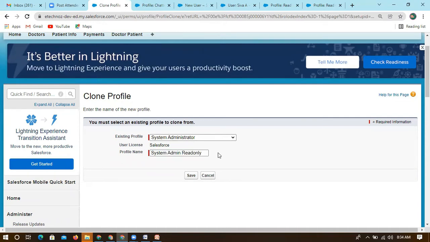So they can't even edit or modify anything. They can only read. They only have read access. So if I want to create a profile in this manner, what do I need to do? First I create this profile with this name, and then I have to define all the permissions. This will actually be done by your business analyst or solution architect within your organization.